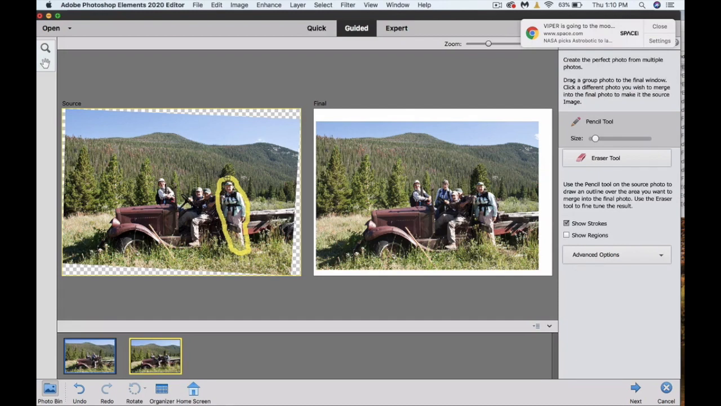And it works so well in this situation that when you're doing something that matches this, taking somebody from one picture and putting them in the other, there isn't any simpler way to do it than the way that is shown in Elements. And if you were to proceed from here, you would say Next down at the bottom.